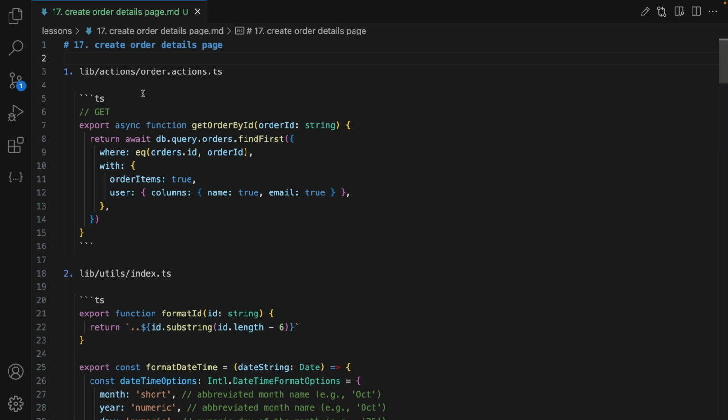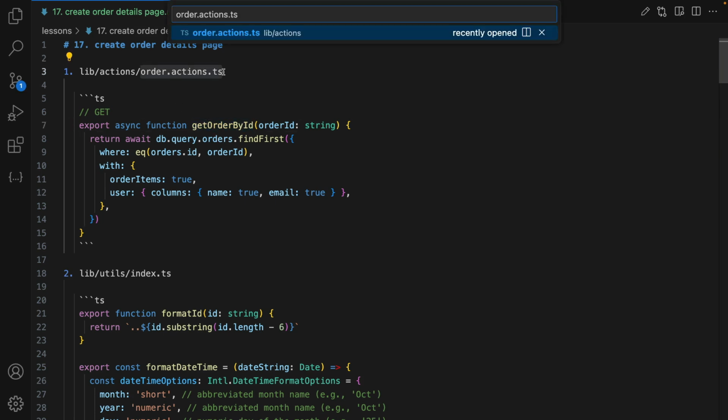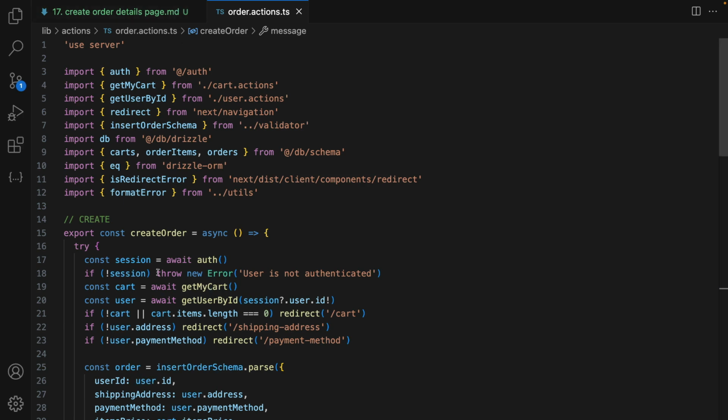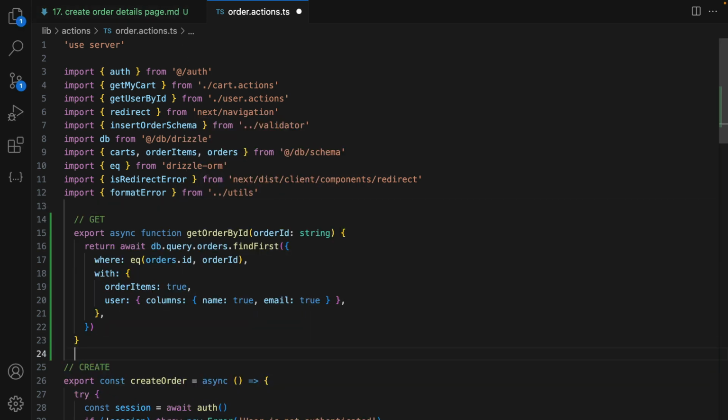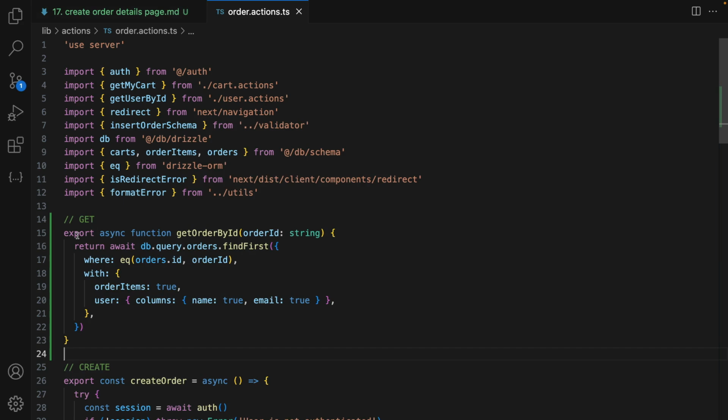Let us start by creating a new function in the order actions. Go to orderactions.ts. Right before create, define a get section and export async function getOrderById. This function accepts ID as a parameter and then returns the record in the order table that matches this ID.